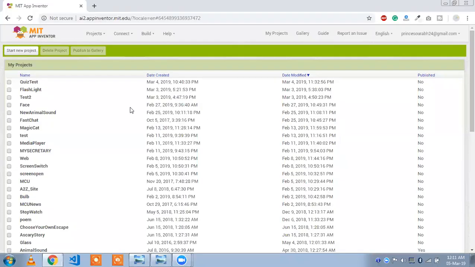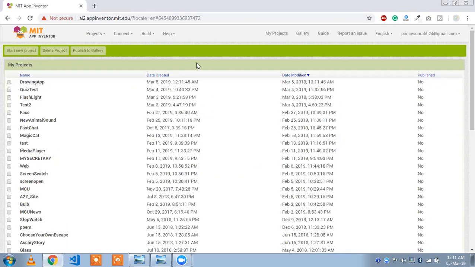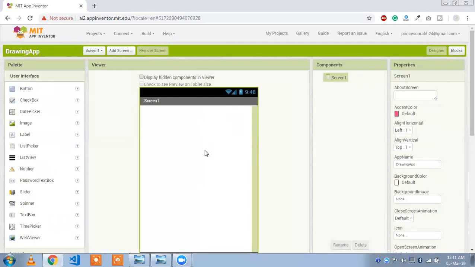In this tutorial, I'm going to show you how to create a drawing app in MIT App Inventor. So let's start. That one is MIT App Inventor 2. Click on Start New Project and right here, app name: drawing app. Click on OK. Wait some seconds, and that one is your dashboard. That one is the first screen of the app.